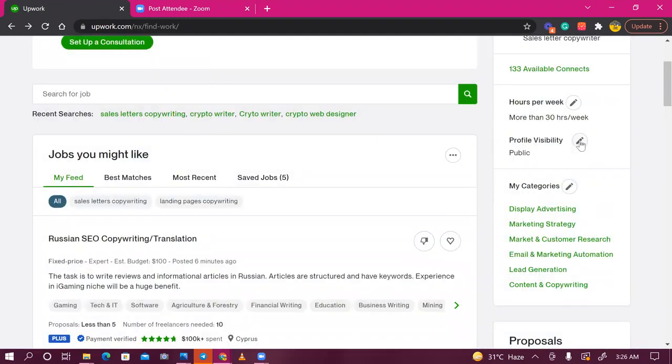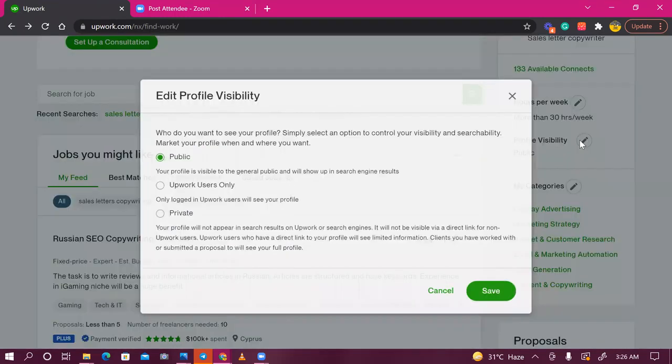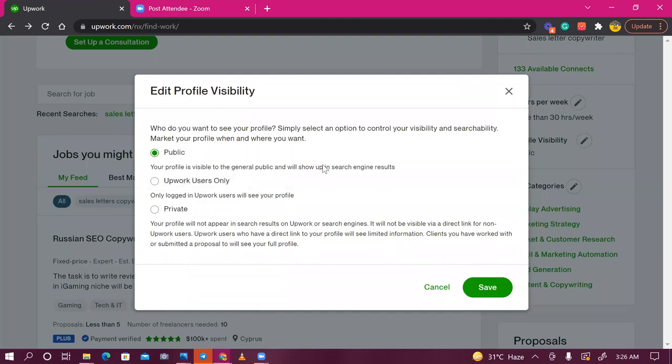Now you go to profile visibility and it's quite simple. Mine is set to public, so you can see your profile is visible to the general public, and it also helps in search engine results. Upwork users only, private. Profile will not appear in search results. Upwork search engine will not show it. Private is for when you just want to pitch clients from outside Upwork and bring them directly to your Upwork profile. Upwork users only means only Upwork users will see you. That's also good. Both of these two are recommended. I don't recommend the last one. Okay, so you choose anyone.